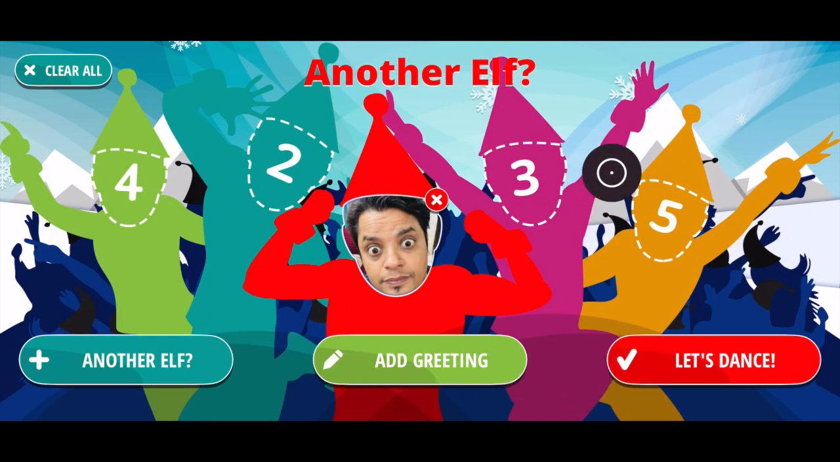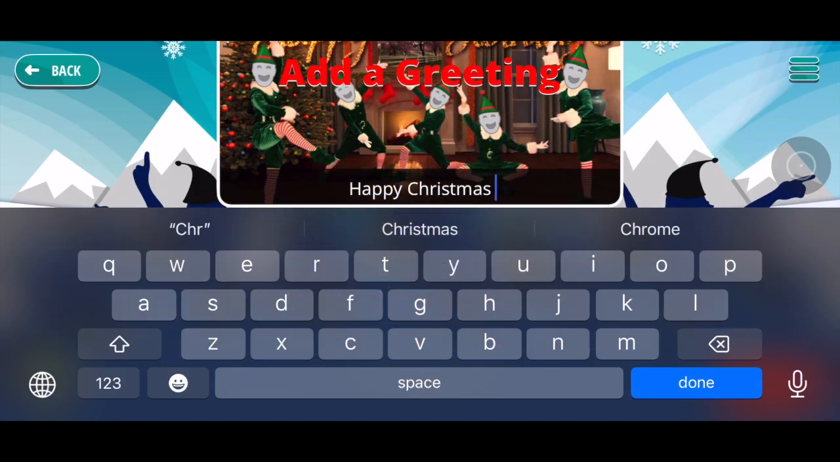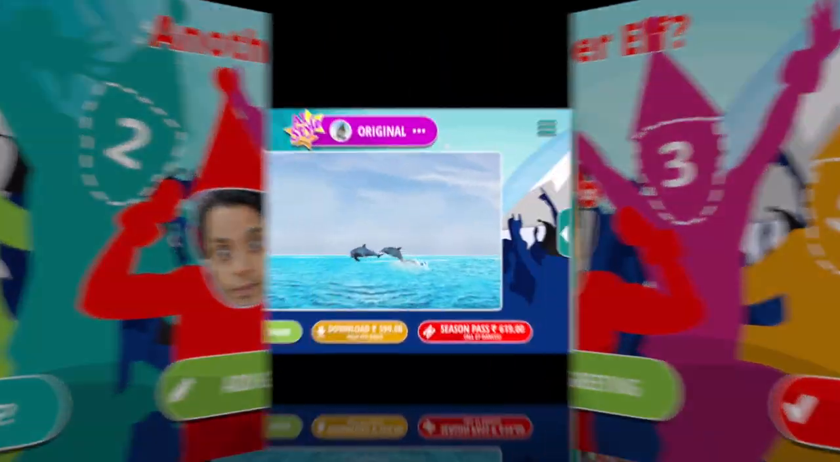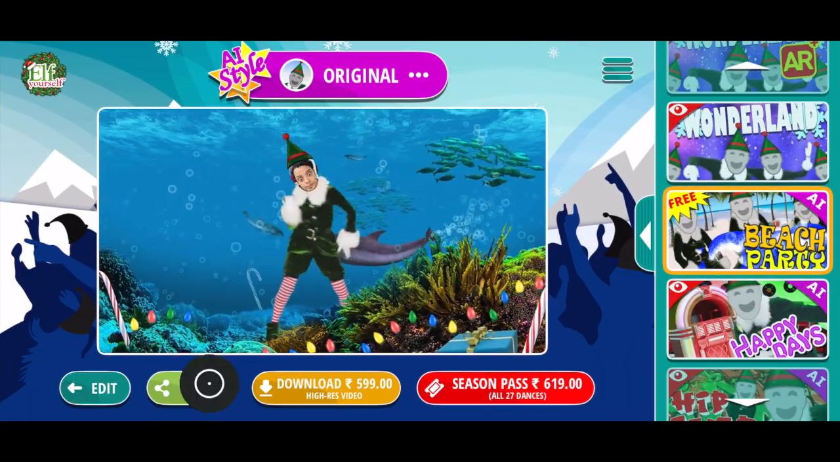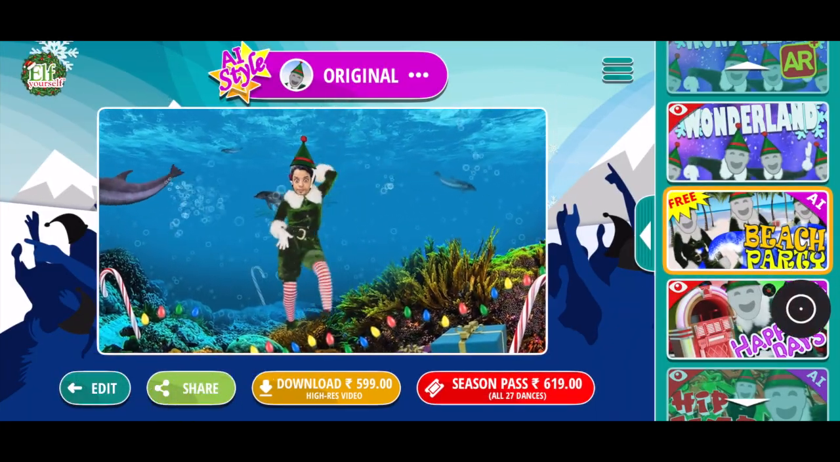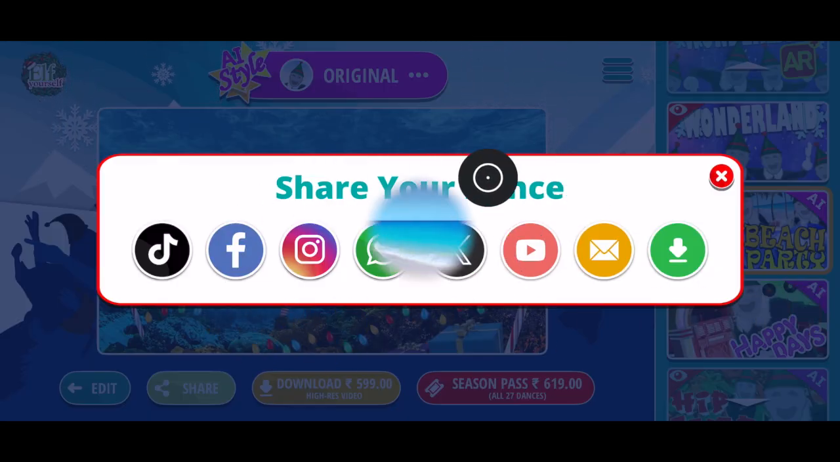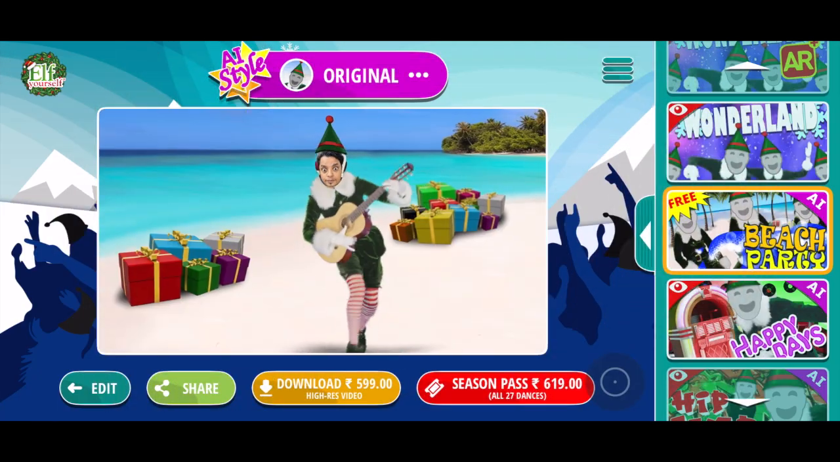And then you can add a suitable greeting like Happy Christmas. And finally, you have to tap on the Let's Dance option and you are all set. Now go ahead and watch your dancing elf video and share it with your loved ones. And yes, if you want to re-edit the video, just tap on the edit button and then edit your video to your heart's liking.